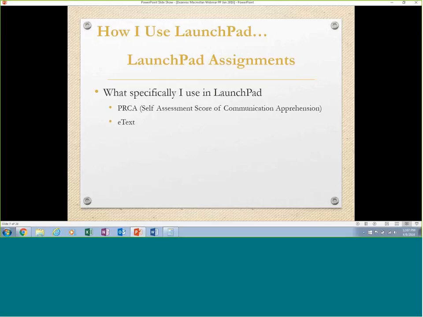Obviously, we use the e-text, and so they'll need access to that on a regular basis. There are chapter quizzes, and there are also chapter learning curves, and I'll talk about learning curves shortly. They are very similar to quizzes, and so I choose to use the chapter learning curves in place of quizzes, and that would be their quiz grades. These are really great assignments, and it's my favorite part of LaunchPad, so I'll cover that in a moment.